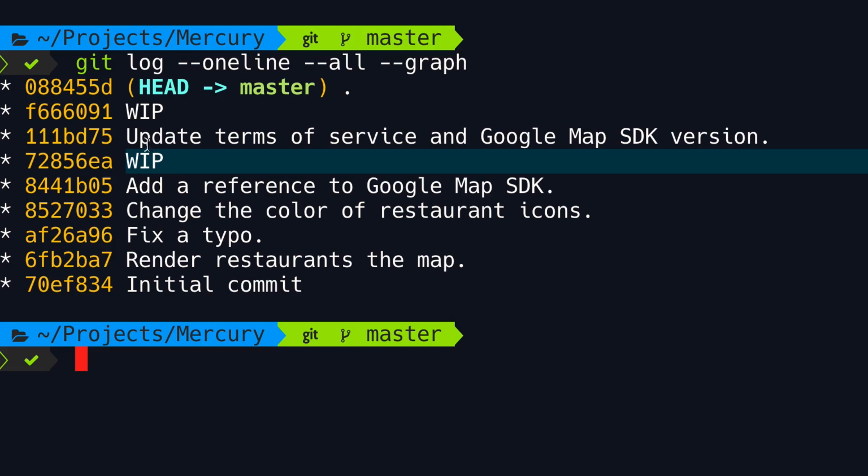Now look at the next commit. "Update terms of service and Google Map SDK." Here we have a commit that combines two separate kinds of changes. Updating the terms of service got nothing to do with updating Google Map version. So ideally, we should split this commit into two separate commits.